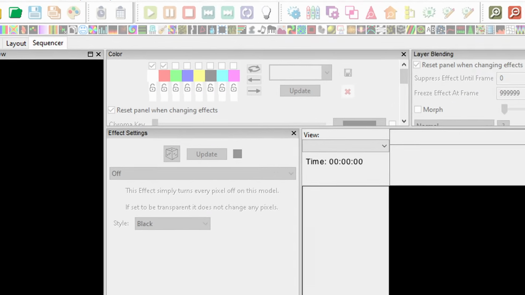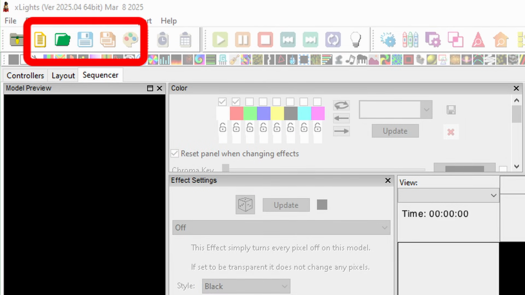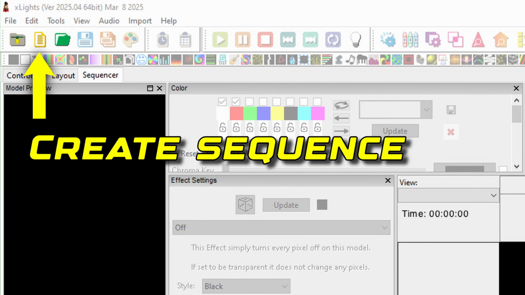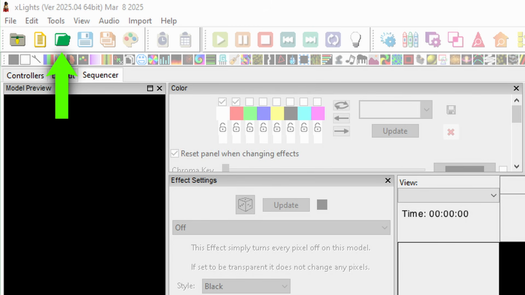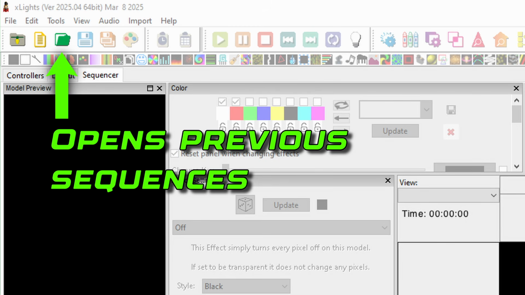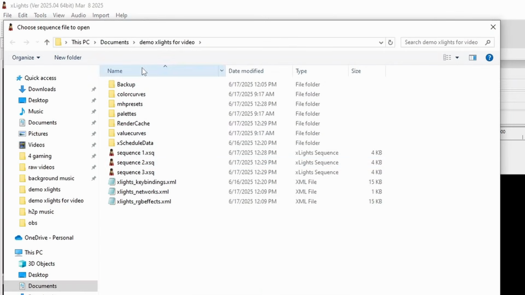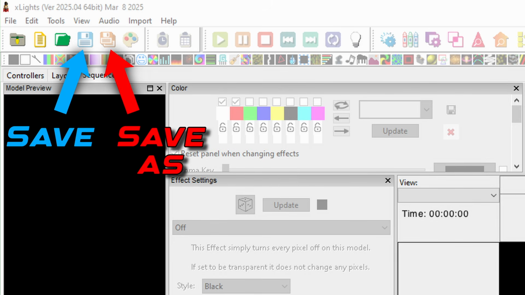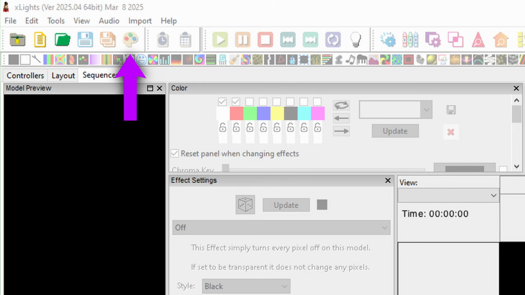Up at the top left, there are some important buttons to know about to create and manage sequences. The yellow document is the Create Sequence button, and anytime you want to make a new sequence, you click this button. The green folder opens up any sequences you've already made, so you can click this and then go into your file manager to look for any past sequences you've made. The blue document is the Save button, and the two red documents are the Save As button. Finally, the color palette is the Render button. More on that in a minute.